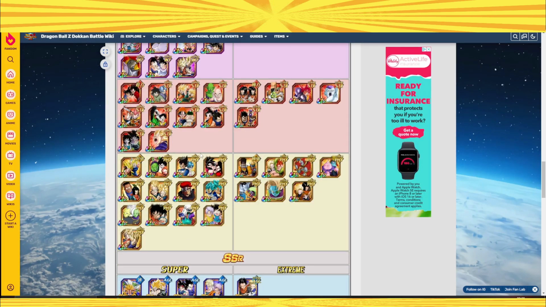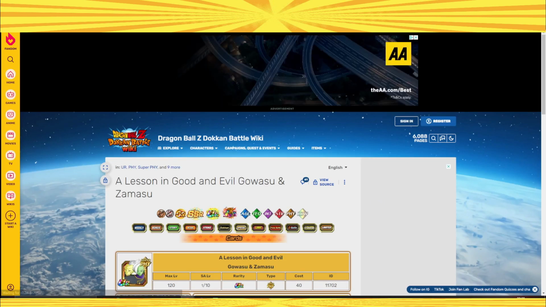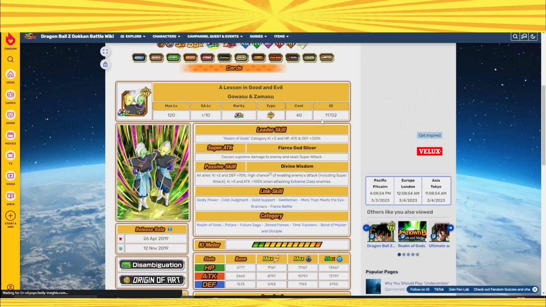That was a lot of units we discussed. Gwasu and Zamasu. Am I the only one that is talking about this unit? Bro, when this unit gets the easy A, everyone's gonna be talking about them. This unit with an easy A could be basically what Chirai is. But it depends what they do with the easy A.